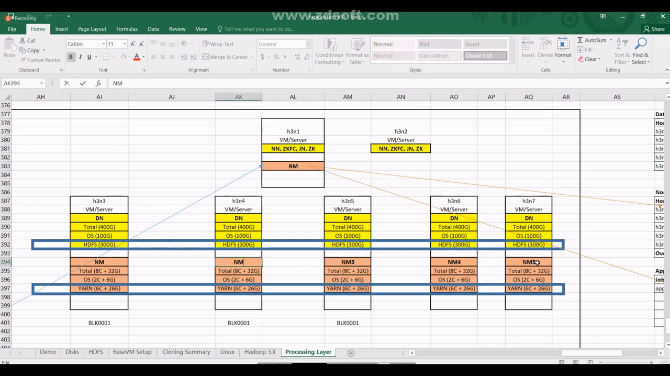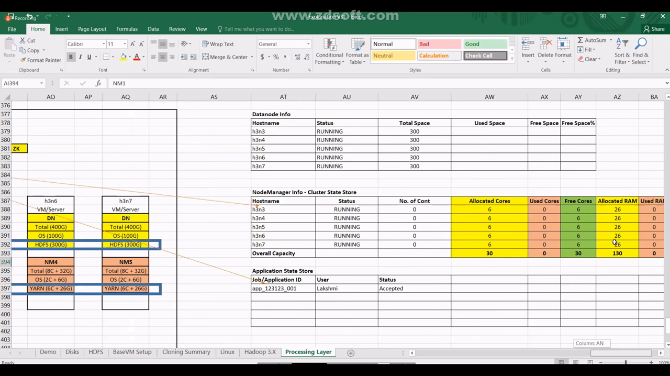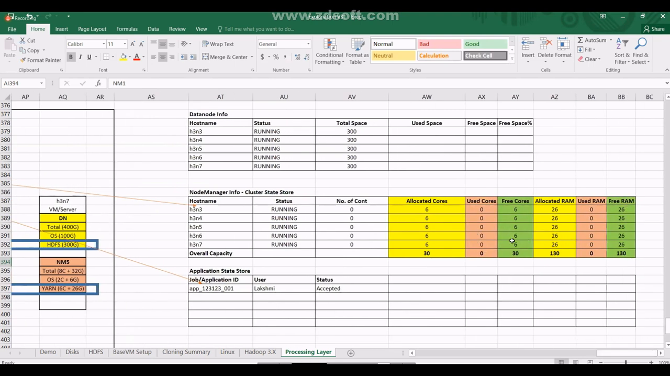Ideally, it will select based on free resources: who has more free resources. If multiple servers have an equal number of free resources, then it will go based on the ping signal. Whoever has sent the last heartbeat most recently, it will select. It will go based on that.